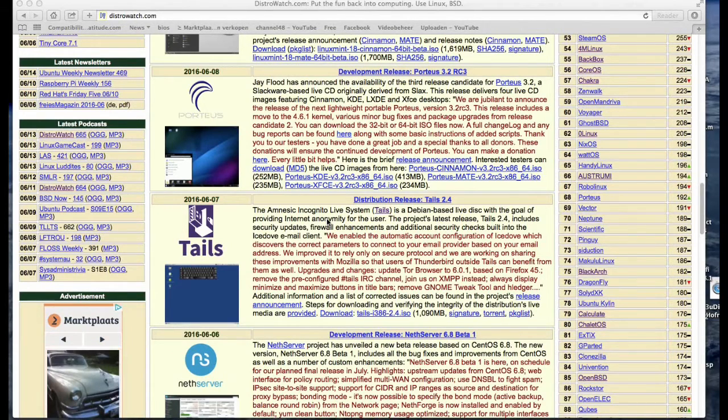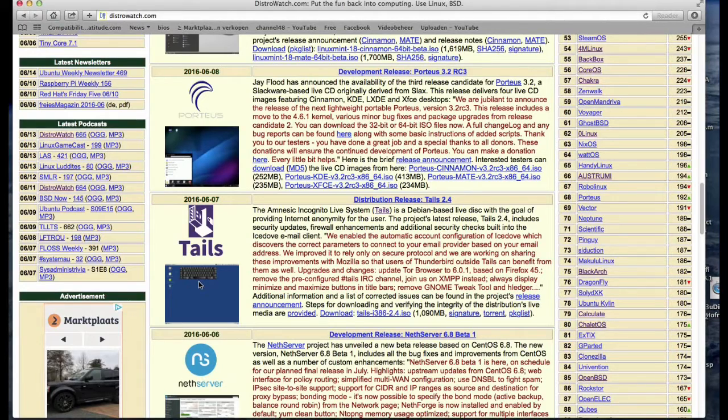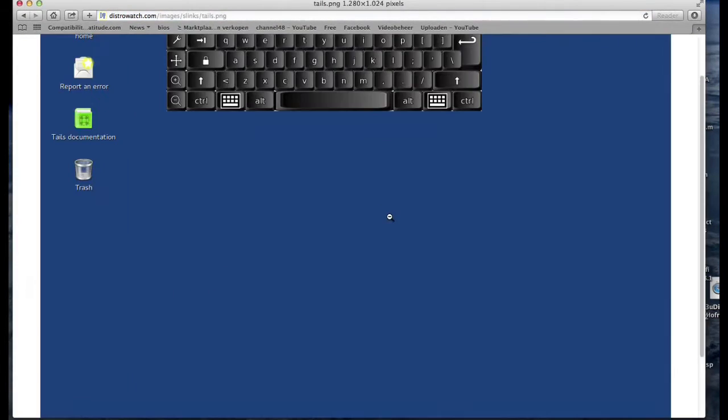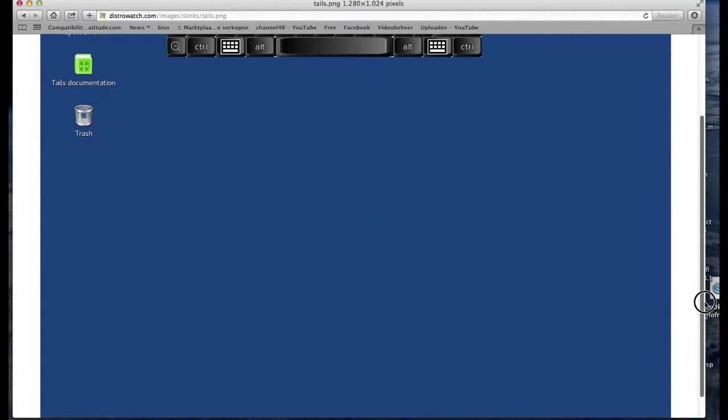The Amnesic Incognito Live System, TAILS, is a Debian-based live disk with the goal of providing internet anonymity for the user. So let's take a look at it on the desktop. This is if you want to use the internet in an anonymous way. Beautiful, beautiful desktop. I like it.